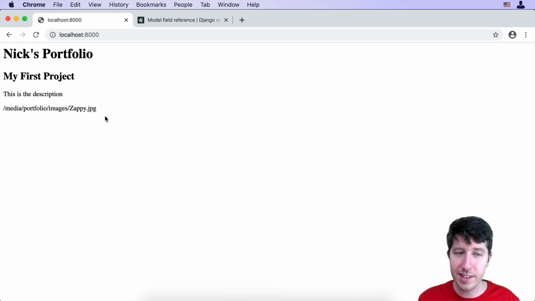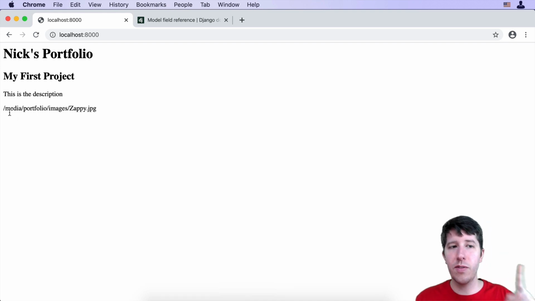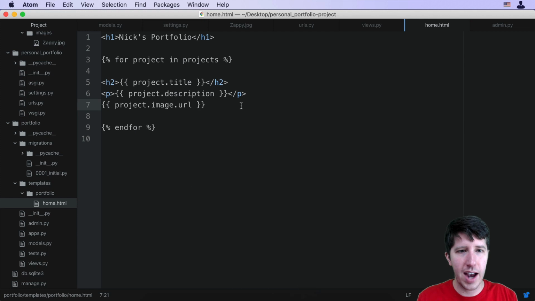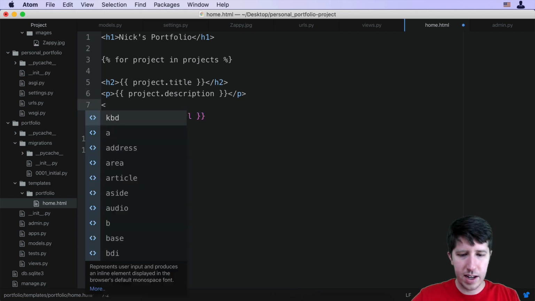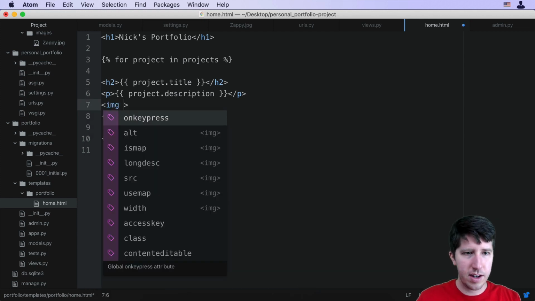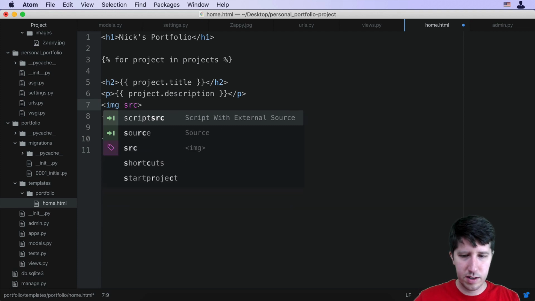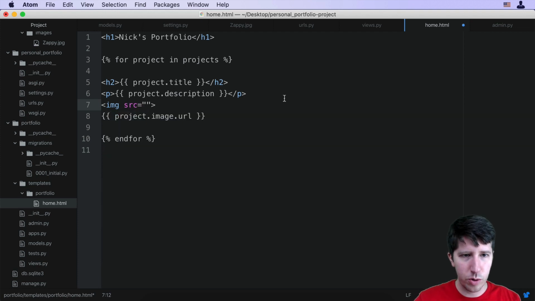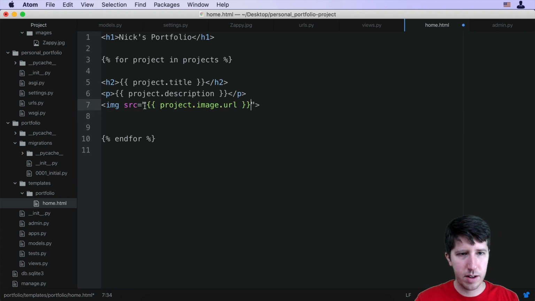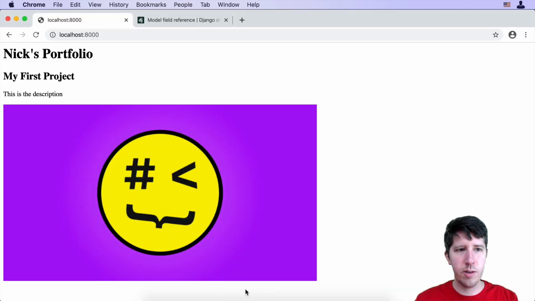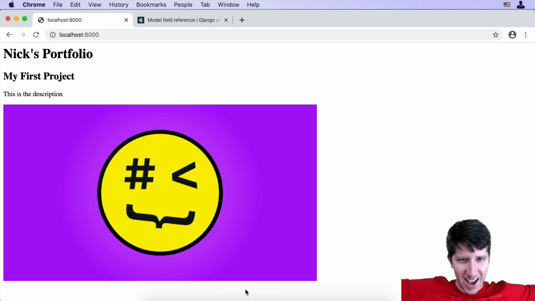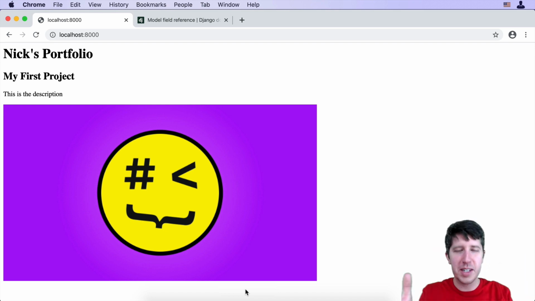So before it had just given us this, but with this piece of information, we can use this with an image tag to say, okay, I need an image tag, and in this image I have to set the source. And I'm going to say the source is equal to, and I'm just going to plop this right inside of there. Okay, save this, reload. Oh, look at that. Isn't this so cool? This stuff from the database. Now we have control over how it's displayed.